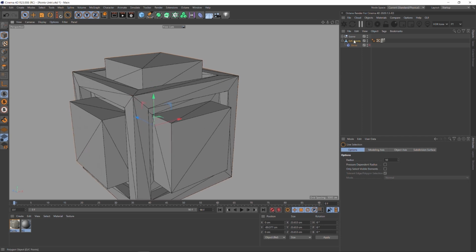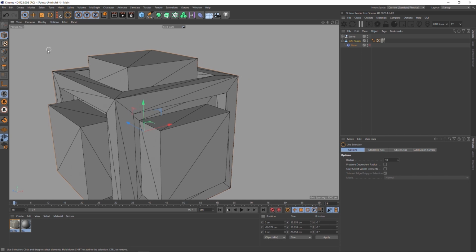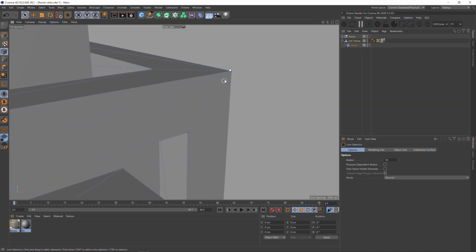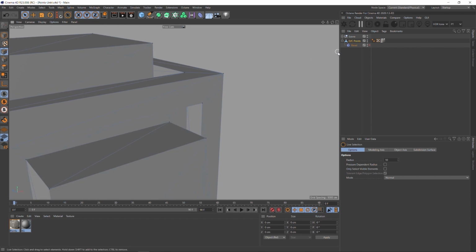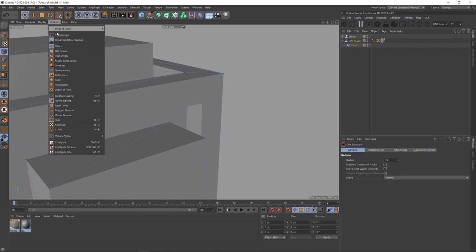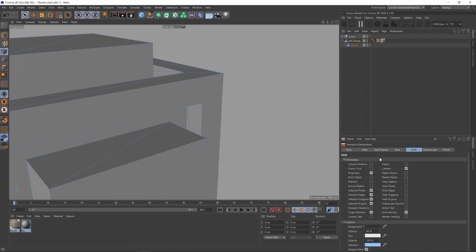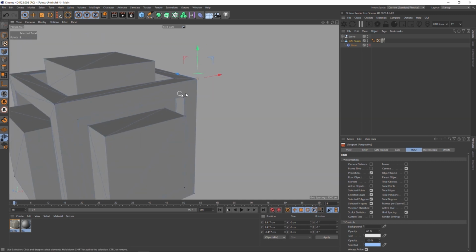One of the things that can happen when you bring these in is the points may not actually be fully welded together. So to illustrate this, let's go into our live selection tool, and make sure Only Select Visible Elements is turned off. I want to go into the options menu of the viewport, Configure or Shift V, and make sure in the HUD section, the selected points, edges, and polygons are all checked. This is going to give me a UI element in my interface that will show me how many points, edges, or polys I have selected. So let's just select this corner here. As you can see, I have 9 points selected.